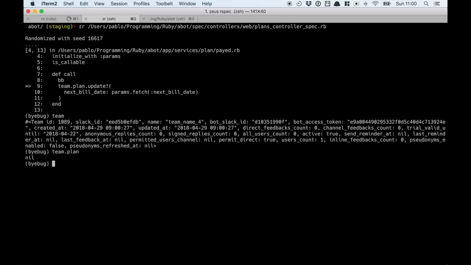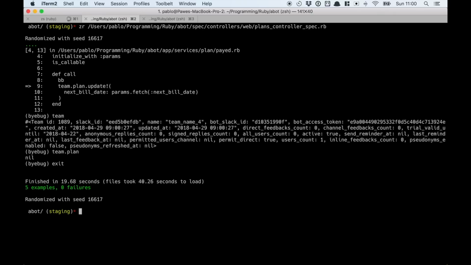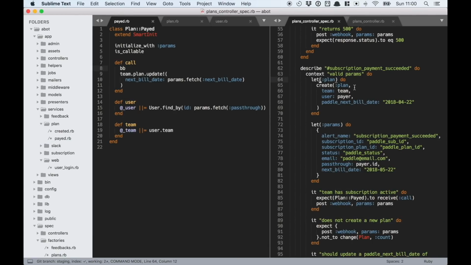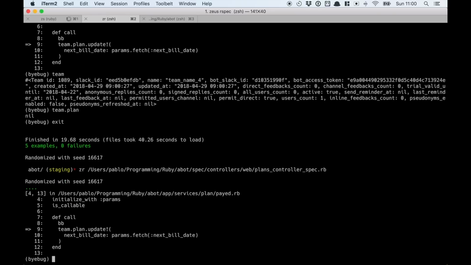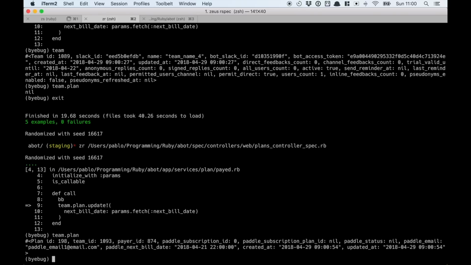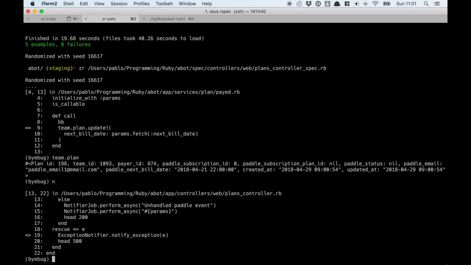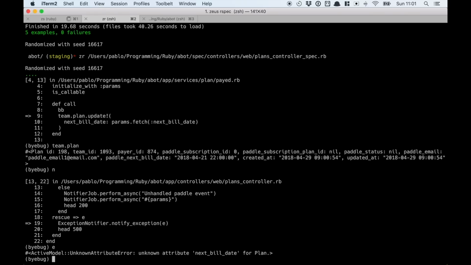So as you can see, the plan is nil. It's probably because I didn't eager load it in my spec. So let's run the spec again. Team has a plan now. So let's see, we can use n to continue program execution. And we can see that there is some exception here. We can display it. So it says that there is unknown attribute next build date.